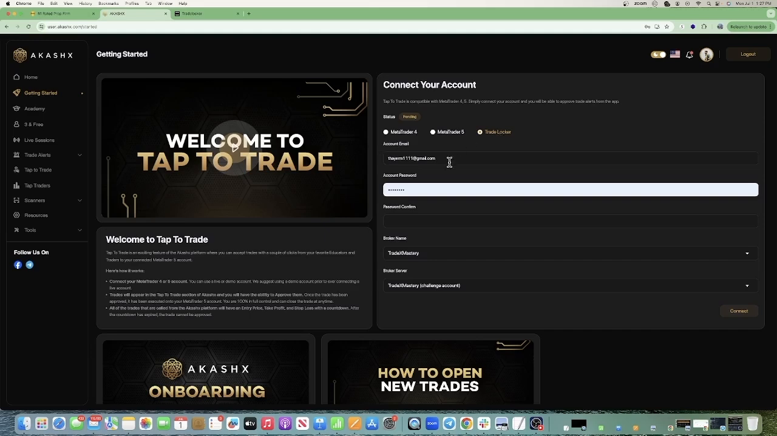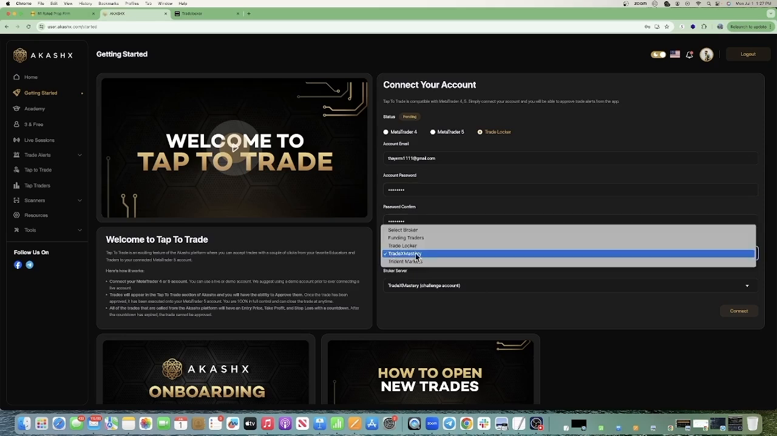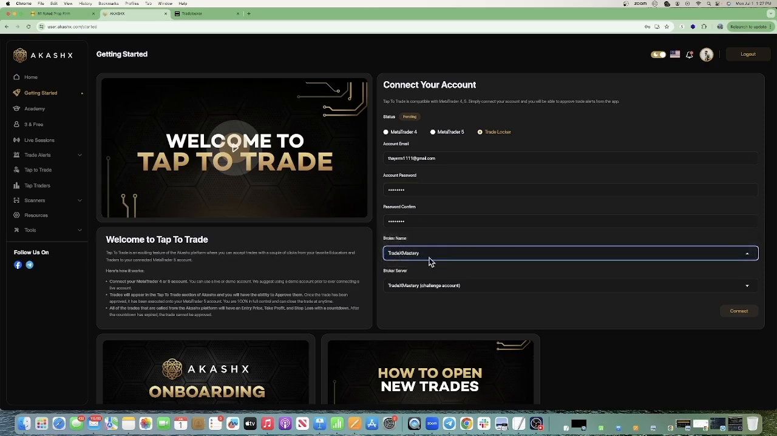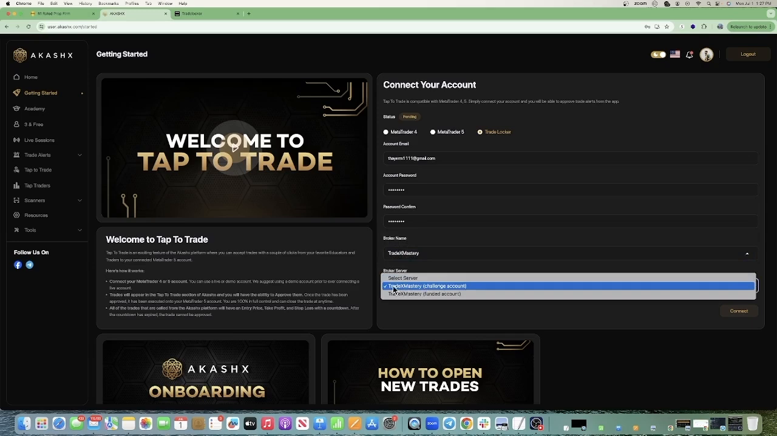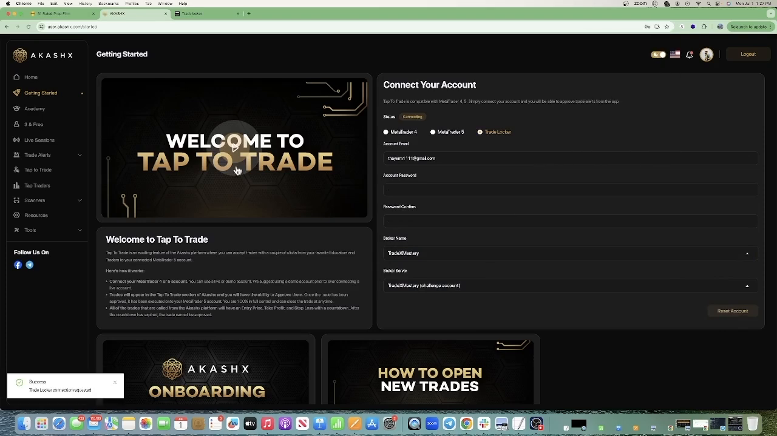TradeLocker will actually send you your credentials. You're going to want to use the email that they provide, or that you provided. You're going to want to use the password that they provided. I already have mine copy and pasted from my email. You're going to want to select TradeX Mastery from the list of brokers that are available, and then under the broker server, you're going to want to select Challenge Account. Once you select Connect, basically in the next 5 to 10 minutes, you should have your account connected.